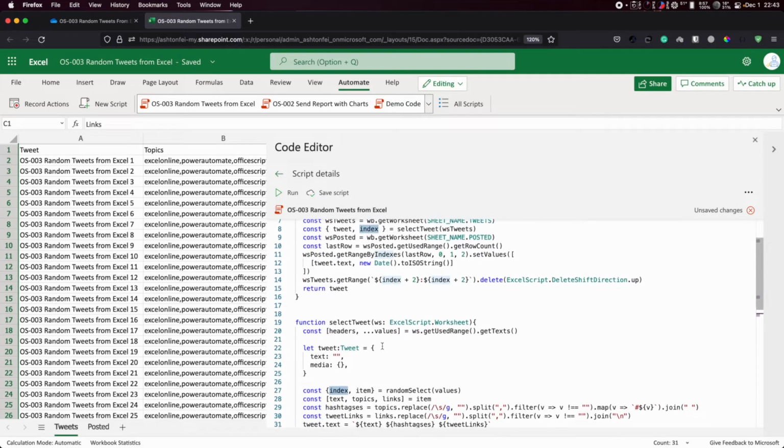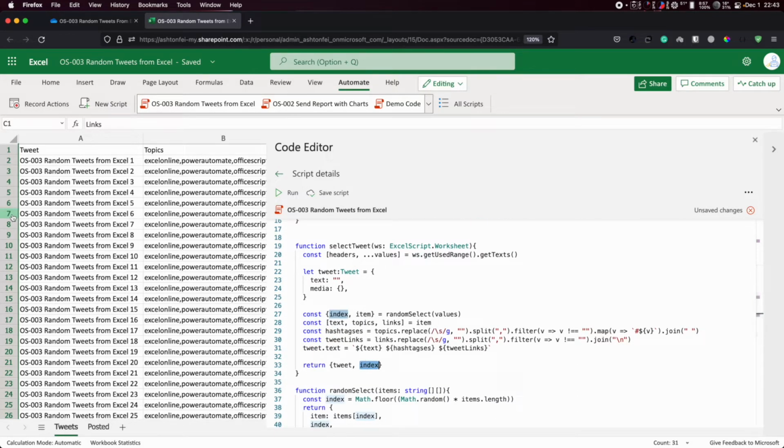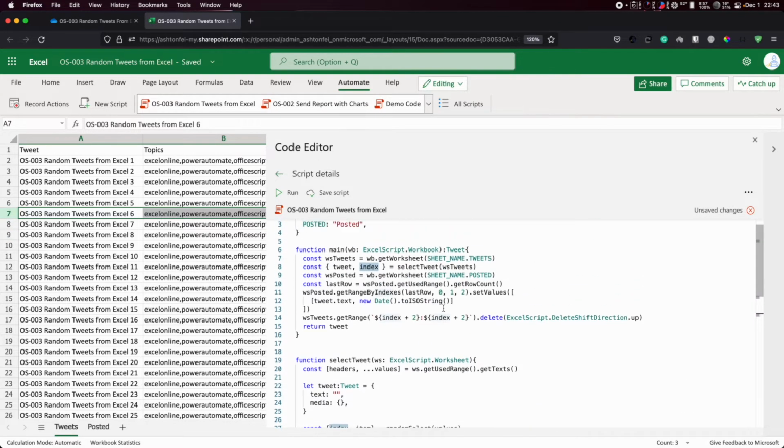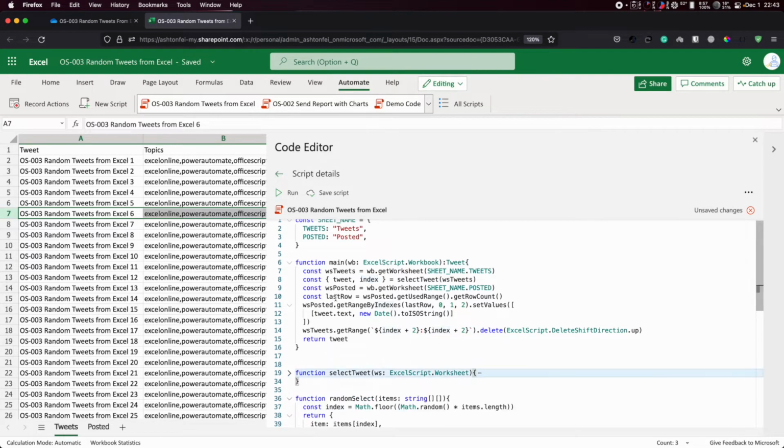We return this tweet and the index, because we're going to remove this row from this tab and save it to the other one, so we need to know the index. After we got the tweet and the index, we reference the worksheet posted, and get the last row of this posted worksheet.